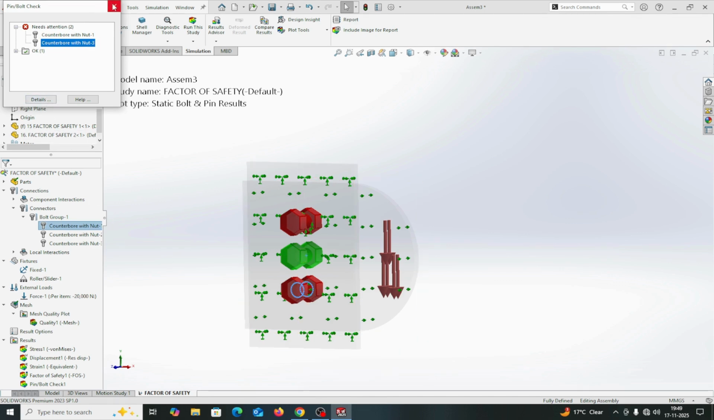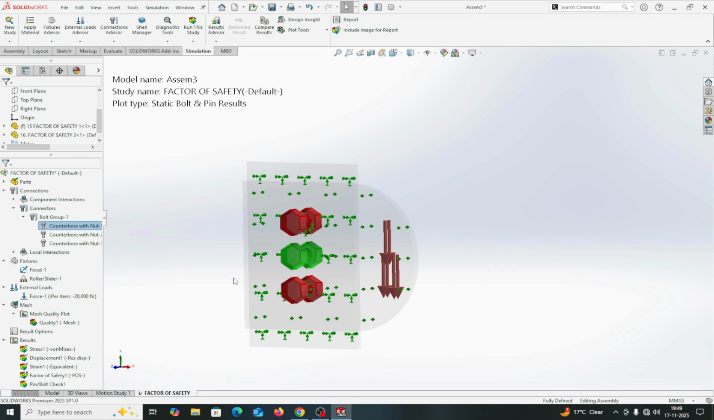Now the question is how you can increase the factor of safety for the bolt. You can modify the factor of safety for the bolt connectors by increasing the strength of the bolt, increasing the shank diameter, or decreasing the force. There are three factors for improving the factor of safety of the bolts: increase the strength of the bolt, increase the shank diameter, or reduce the force. Then you can find the safety.